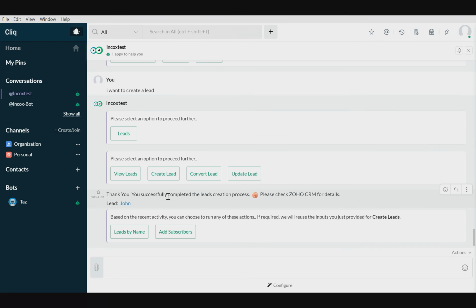One other thing that Chandra was mentioning earlier was, we have this concept of suggested actions, or the next set of interactions that will show up automatically. So here, what you see is after we created the lead, you have two options. Either you can look up leads by name or add subscribers into the Zoho Campaign. Since I've added Zoho Campaigns into my list of applications that this bot has to work with, this option is being shown here. If I never added Zoho Campaigns, obviously I won't see this.